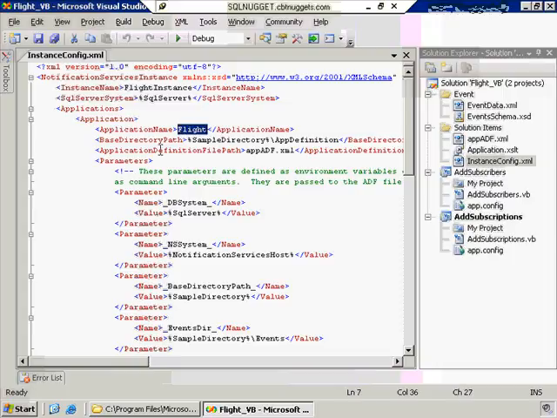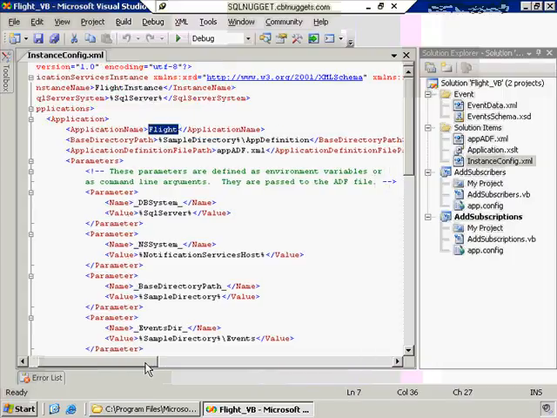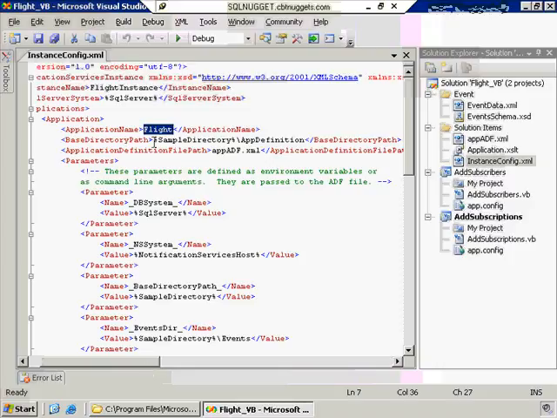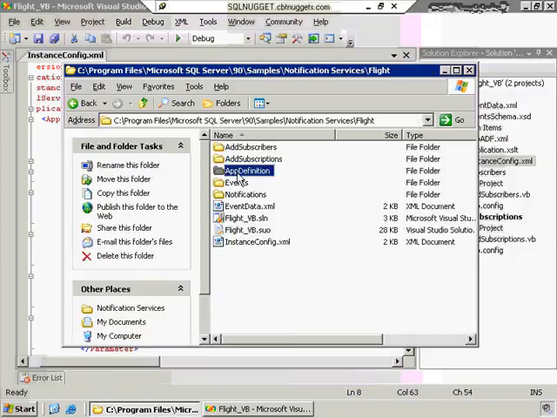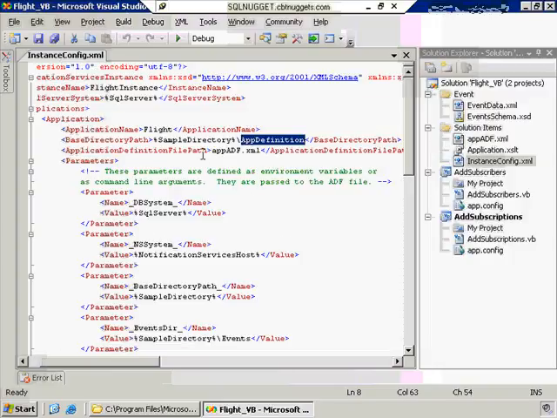We're going to call it flight. The base directory path is the directory where the application definition file sits. So we specify our environment, or the parameter that's going to get passed in when we create the instance, followed by the app definition folder, which is basically this folder right here. We're also going to pass in the actual name of the application definition file.